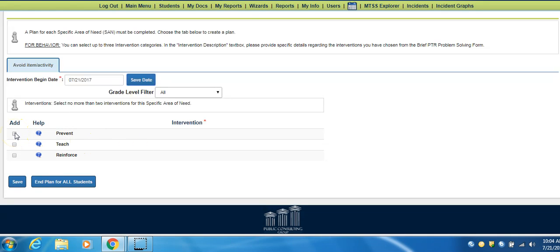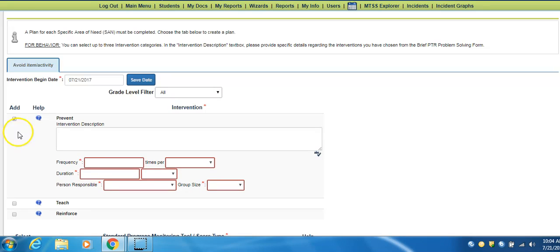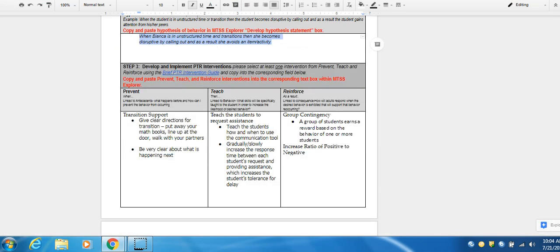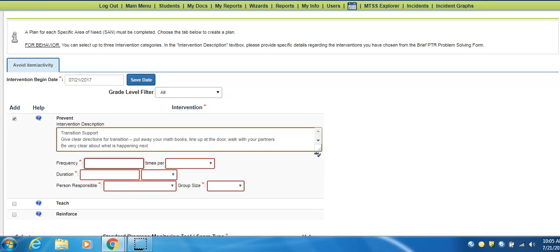As I click to the left here on Add, the pop-up comes up to give me where I need to put the intervention description. I'm going to enter this now. Again, you'll see the red lettering. This can be found on step 3 of the brief PTR problem solving form. Once I've copied and pasted that in there, I need to choose the frequency that this transition support will happen. I'm going to go ahead and enter that information in now. Because transitions happen regularly, I'm going to make sure that I do this each time there is a transition.